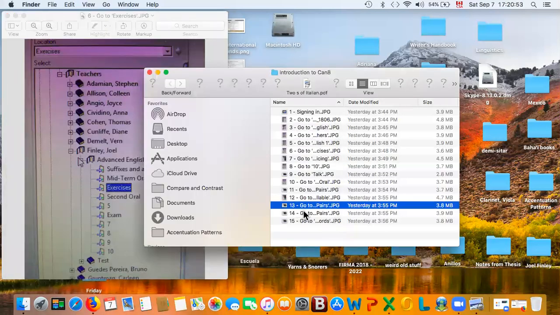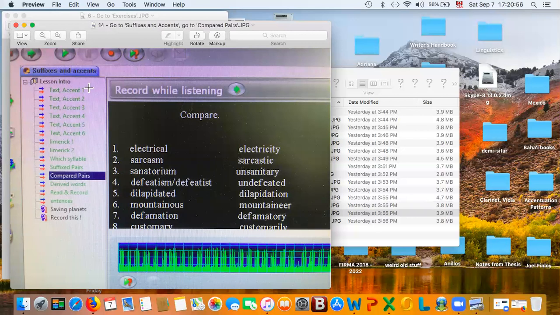What next? Still under suffixes and accents, go to the next exercise. It's called compared pairs. It's very similar. So 1, electrical, electricity. Electrical, not electricity, although there are some parts of the world where the word is pronounced that way. But in the Americas, you will pronounce electricity. There's really no other way to pronounce it.